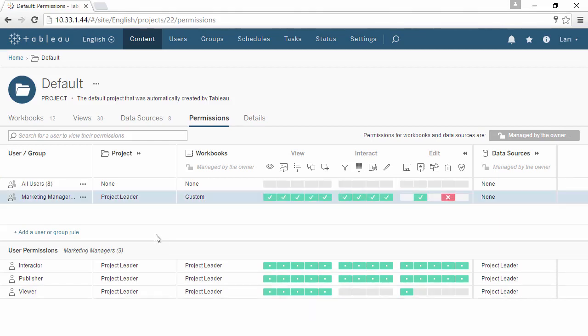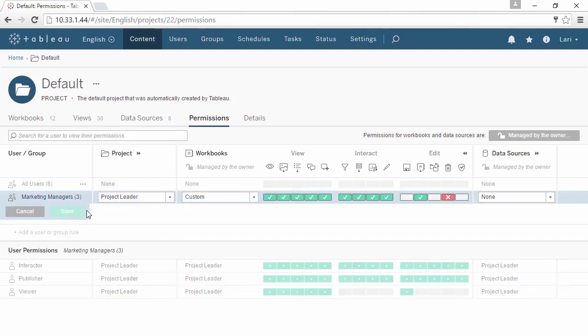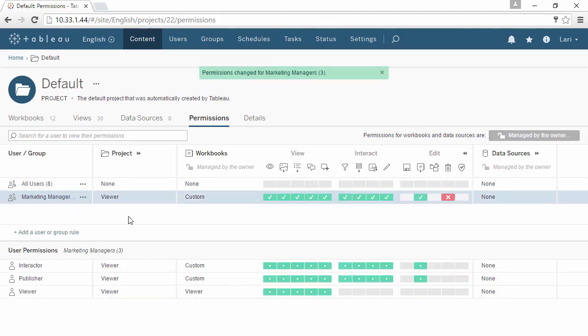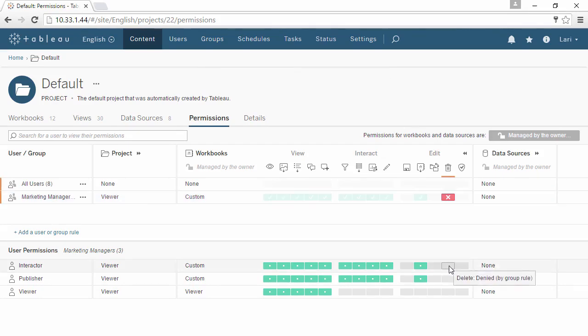But let's turn off the Project Leader capability. Click the ellipses and Edit, and change the template to Viewer. Now the Interactor and Publisher capabilities are what we expected. If we hover over the gray box for Delete for Interactor, we see they're denied by Group Rule. Contrast this to the gray box for Move, where they're denied because the capability is not allowed by any rule.